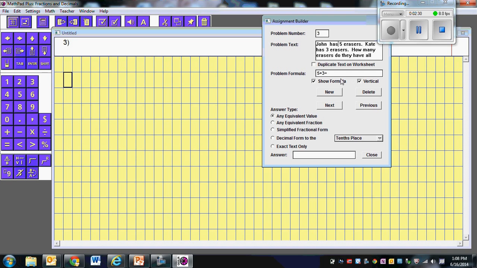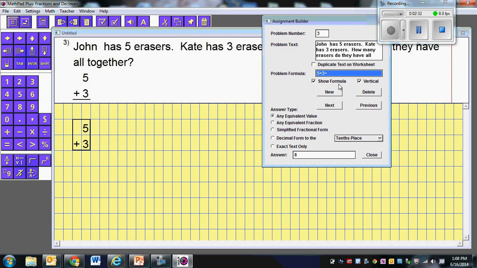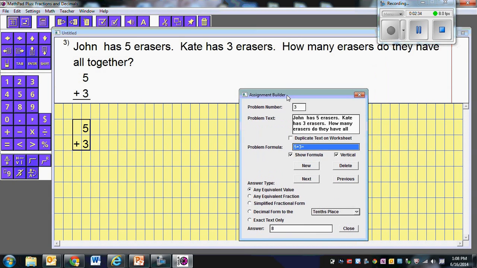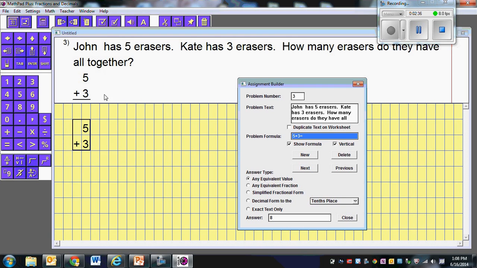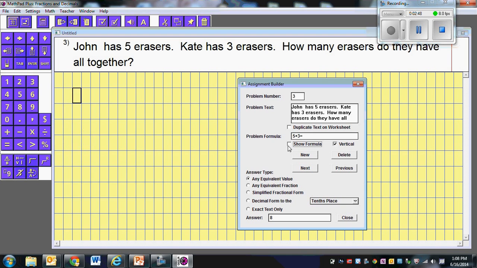Yep, 5 plus 3. Now, if I do that, you'll notice what's happened on my screen is that it shows the formula right there. We don't want that with our word problems because the idea is to see if our students know what they're supposed to do. So we're going to get rid of show formula. But the computer still needs to know what the formula is.